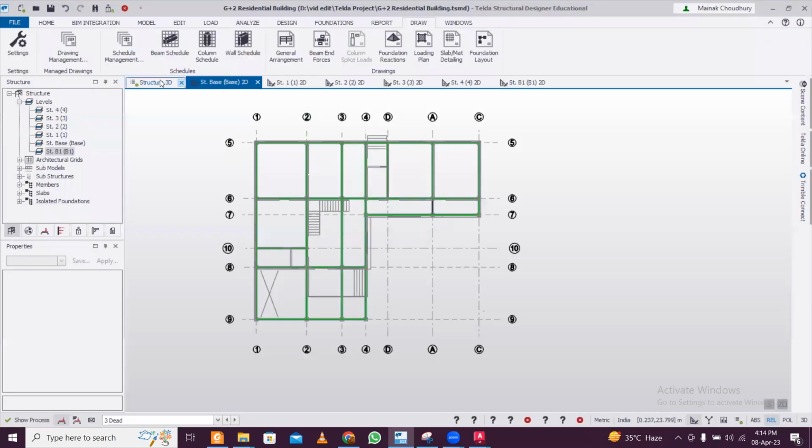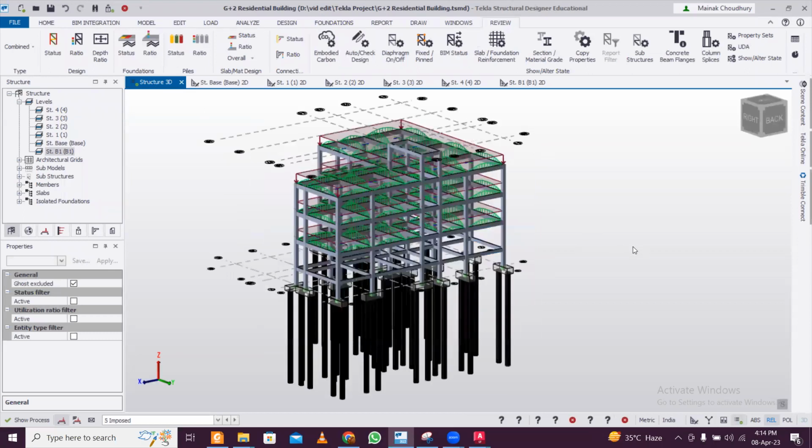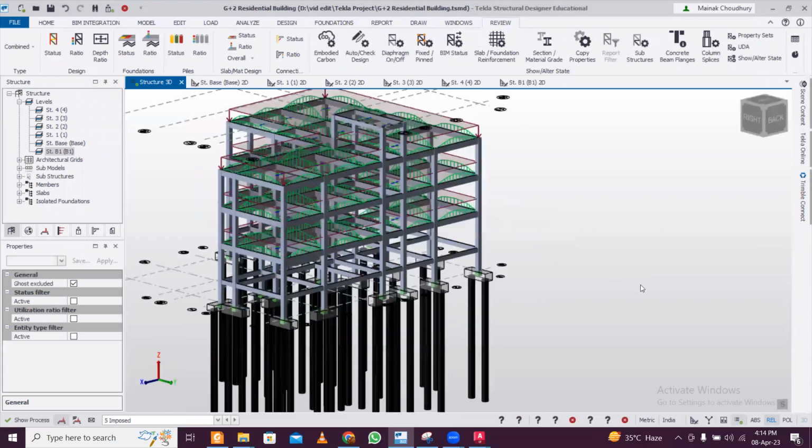There are a lot of other things as well. I'm just showing you a thing briefly. So the complete building design is this much.